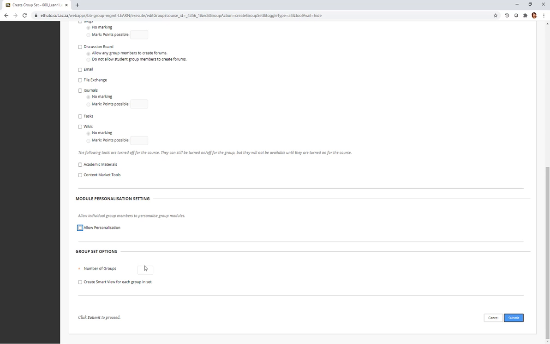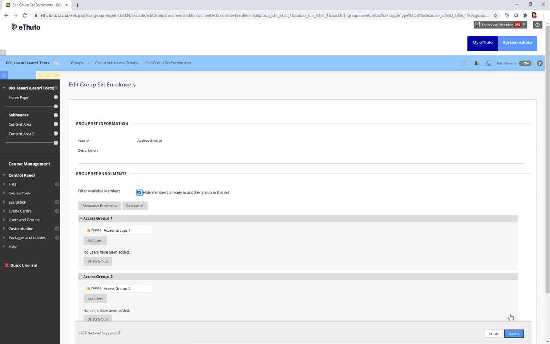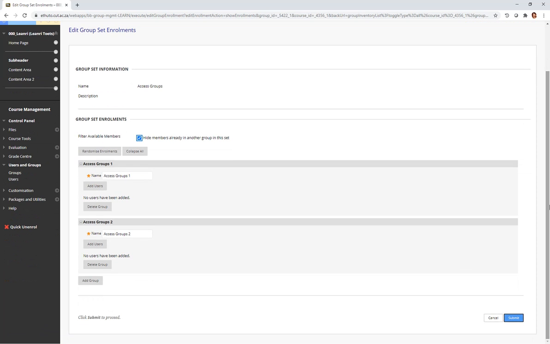Now we want to create two groups and then hit submit. Now under access group 1, we're going to call this group no access, and we're going to call the second group yes access. You can customize these obviously.